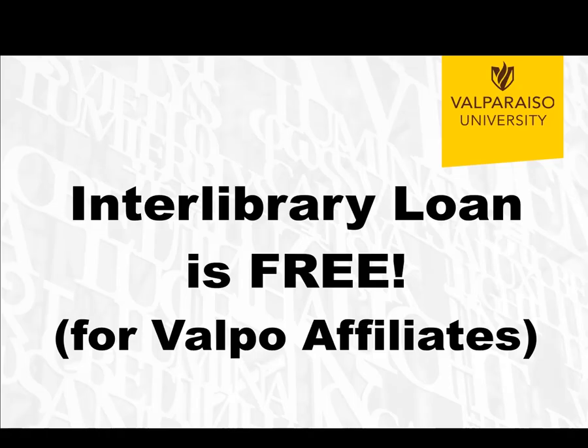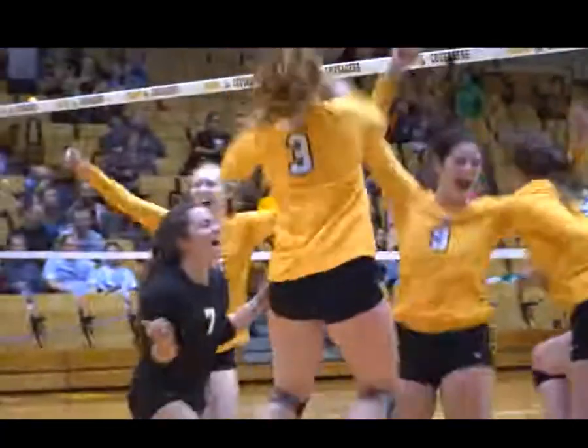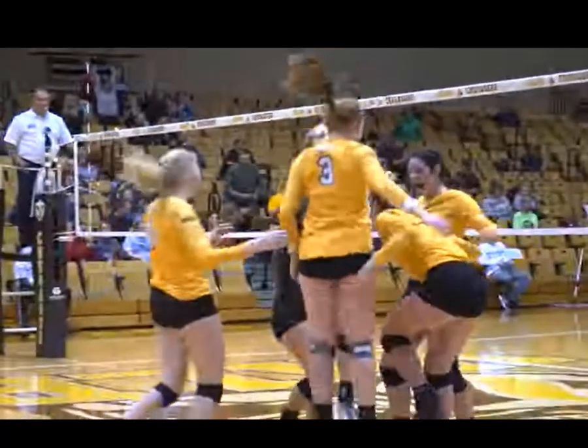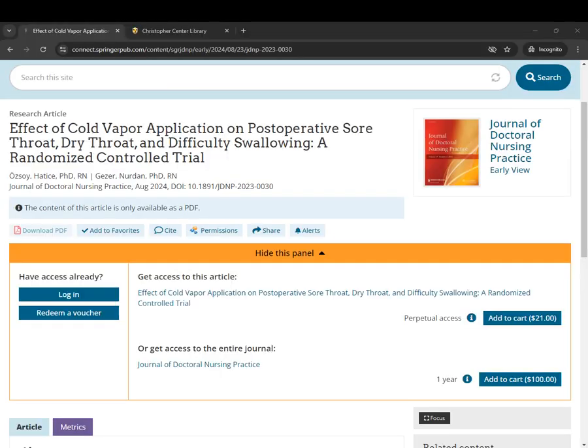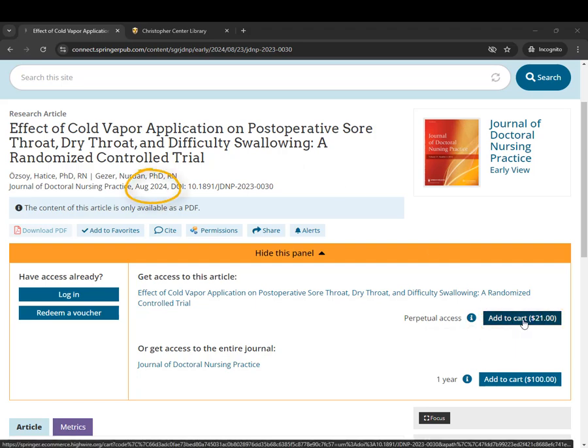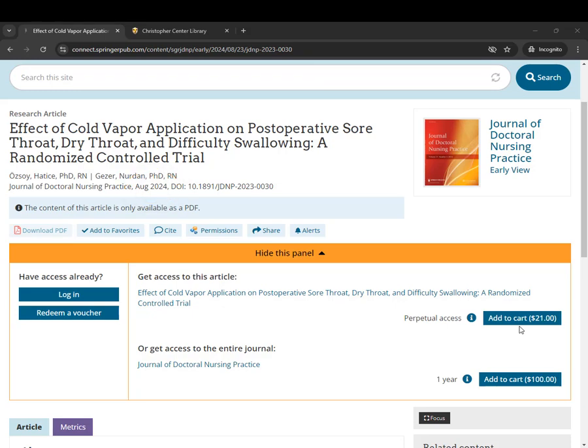Interlibrary loan is freely available to all Valparaiso University students, faculty, and staff. Now, let's consider a few examples where ILL would be needed. Let's say you're searching on the open web and come across a paywalled article, as in this example, where we're given the option to pay $21. This is a recent article published last month.